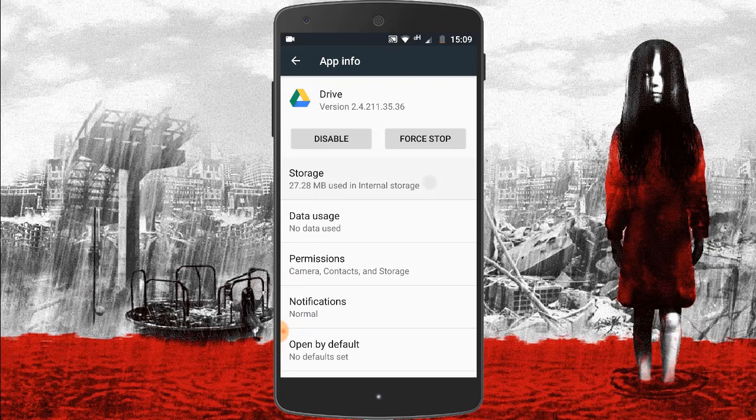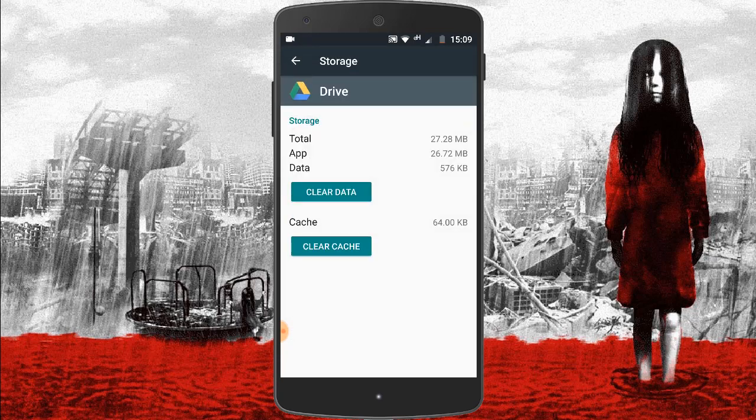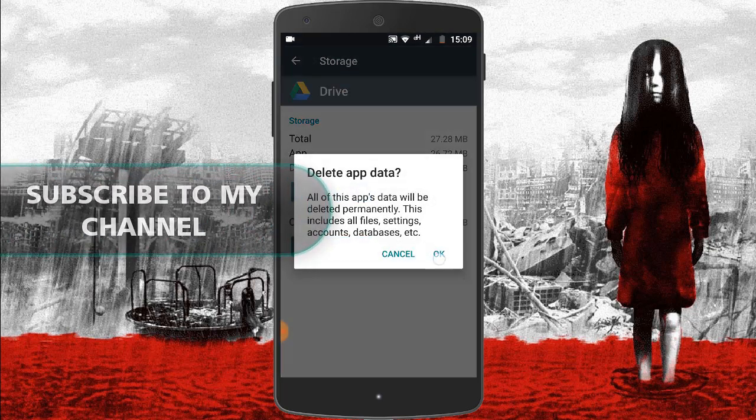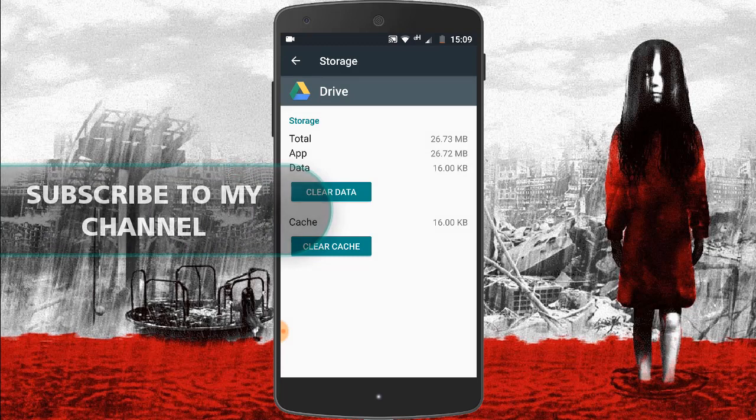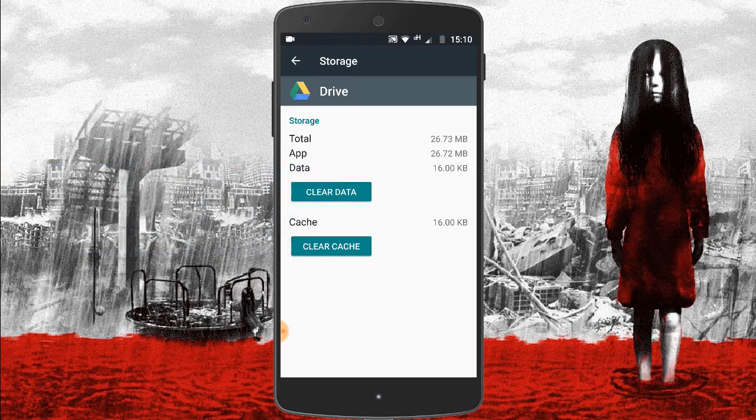and click on Storage, and here first click on Clear Cache, and after this click on Clear Data and click on OK. And here you can see cache and data is completely clear.